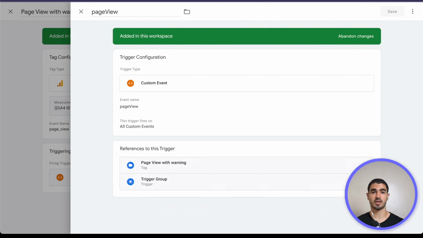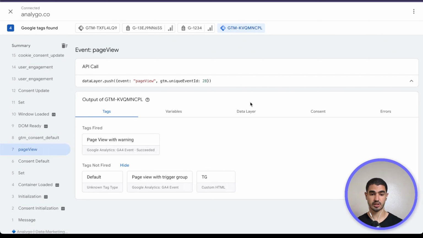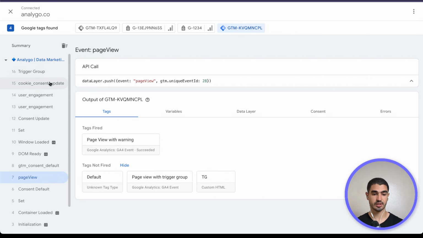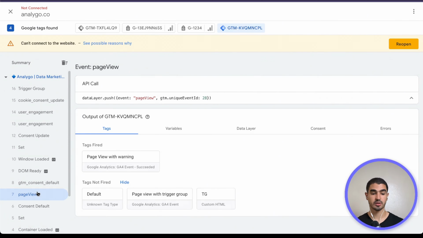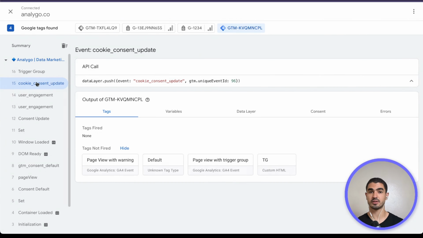Okay, now we talked about the trigger groups. If you have access to a developer, I highly recommend using the second method. If you look at my page view data layer here, I recommend just pushing it after the cookie consent update. You can just tell your developer to move whatever data layers are firing before the consent default and update, and make sure that they are firing after those signals are established. Instead of having a trigger group here, you will have your page view firing after the consent update, which is how you make sure that you do not get the warning.